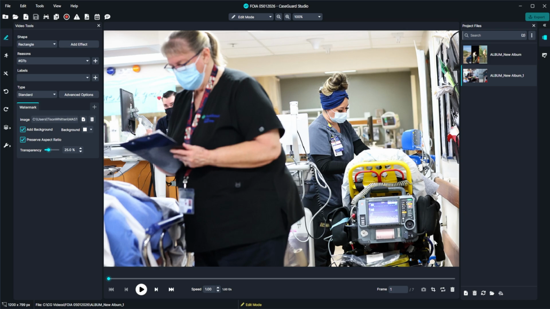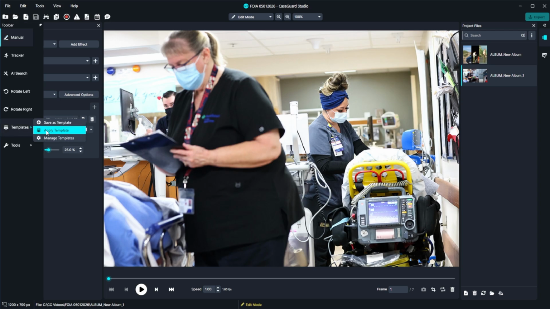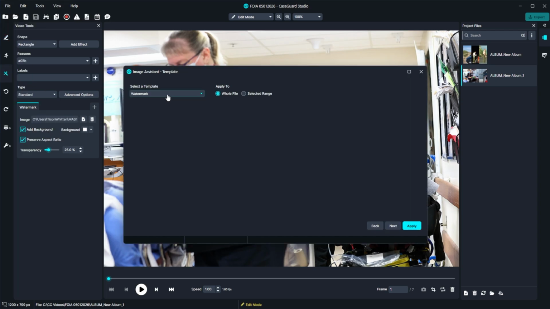Here I have a new album that I need to redact, but first I'm going to apply the template that I just created. So we'll go back to the toolbar, click Templates, and click Apply Template. And here's where we can choose what we want to apply. And we can choose to apply it to the whole file or a selected range.